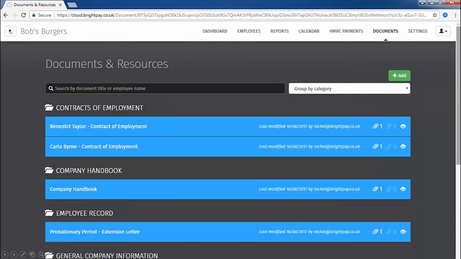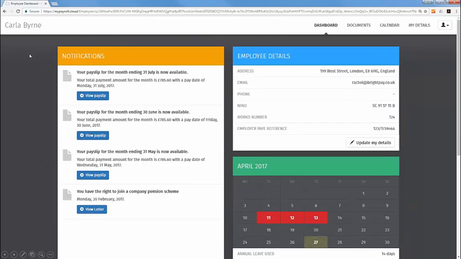Okay, so I'm going to shut this down now and I've logged in as an employee now. So I'm logged in as Carla Byrne. The layout is quite similar to the employer dashboard. Employees can log in anytime on any device, and there's also the option to download a smartphone app.